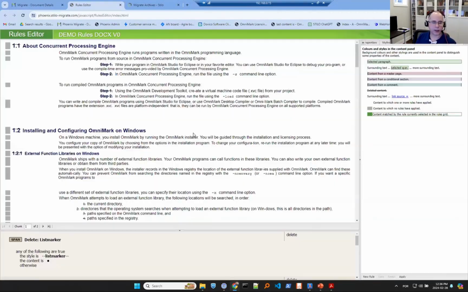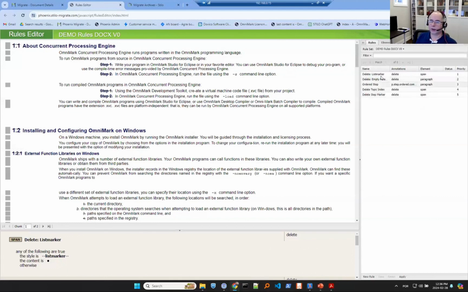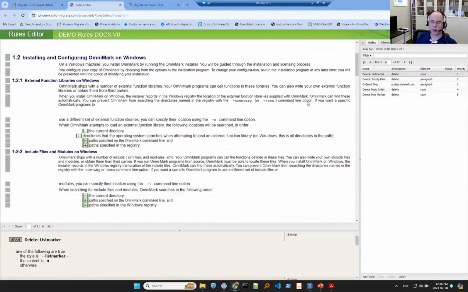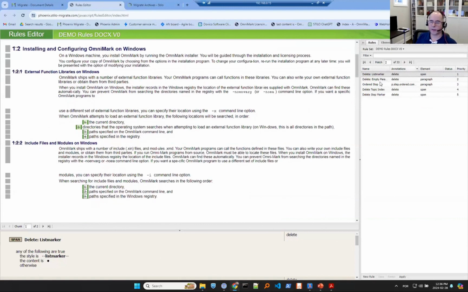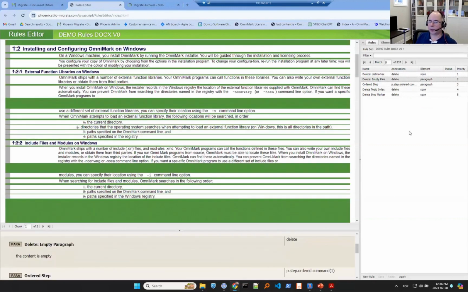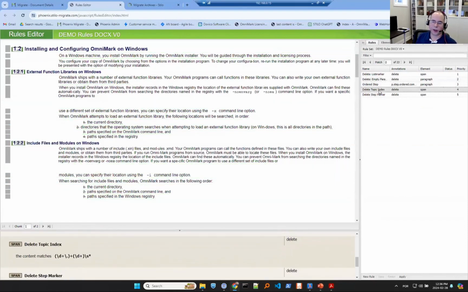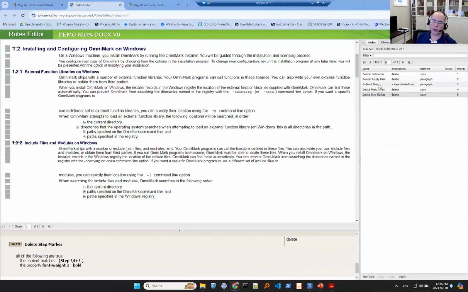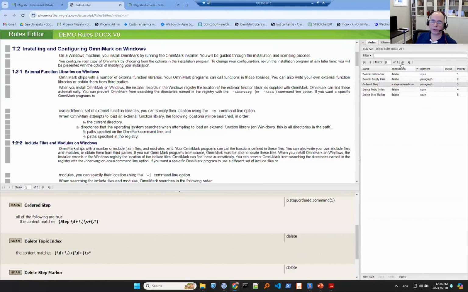So let me go back to this. This is the document I showed before, and now you're still going to see our rules. And I have a few rules there. So I have the rules for deletion, like remove list markers. And if you see this rule, we can actually go there. So just deleting these things. Delete any empty paragraphs. We don't need them in our DITA XML, so we just delete them. Delete any topic index, any step marker, and I just left one thing here, the order steps. So I'll show what that is.